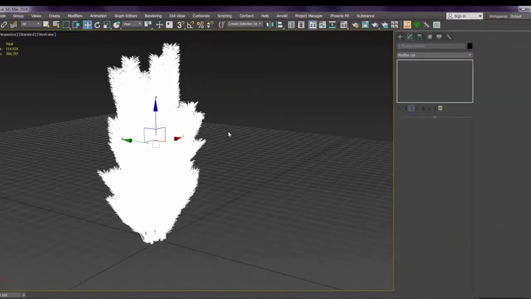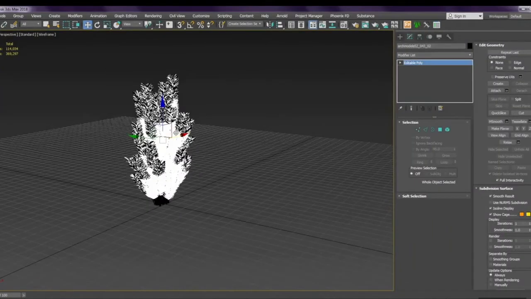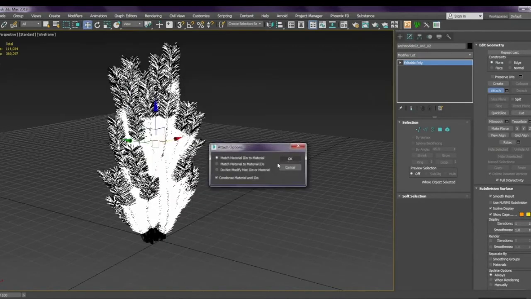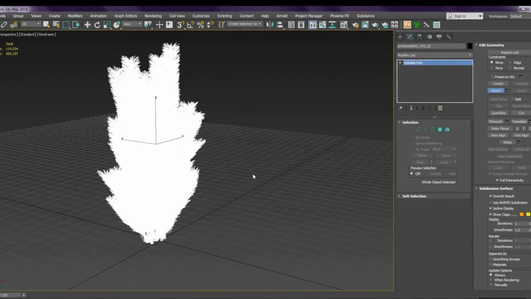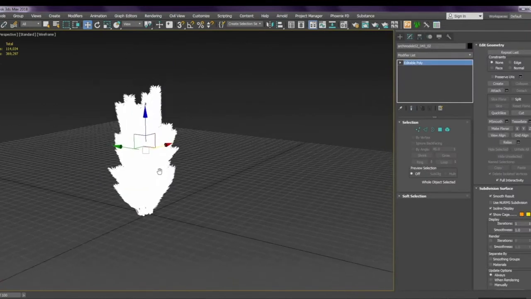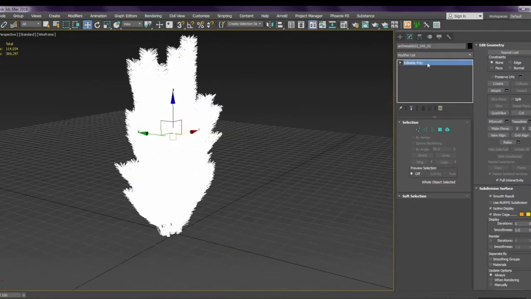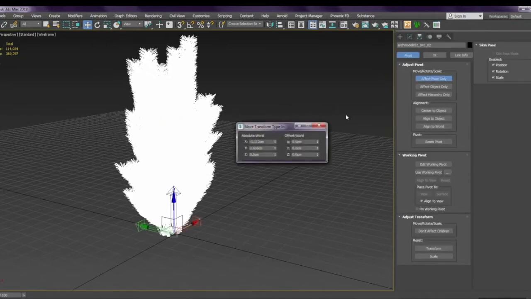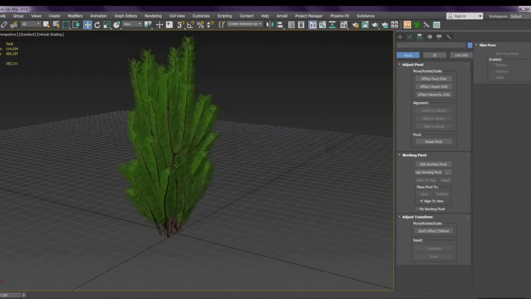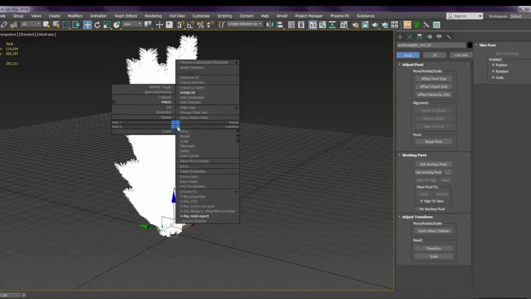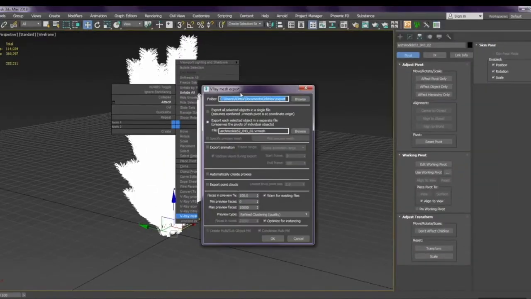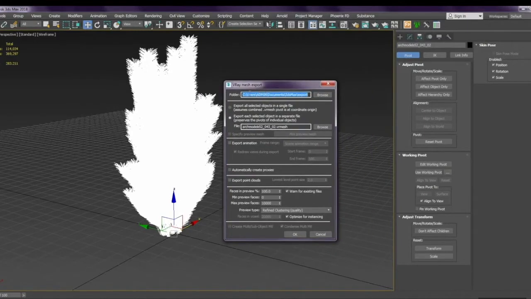For example, I have a tree model here. You see that there are a lot of polys here. So now we're gonna reduce the mesh of the object. I'm gonna attach them into just one object only. Right click, attach as normal. That's it. And it's just one object now.